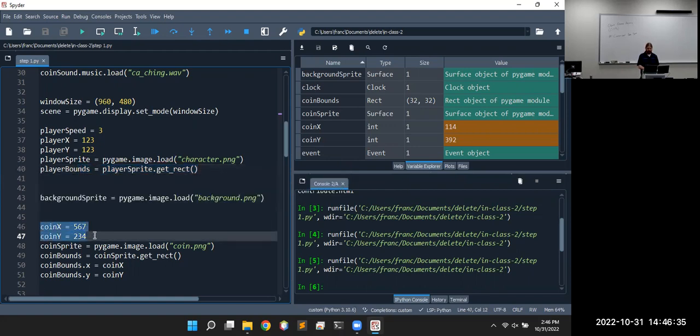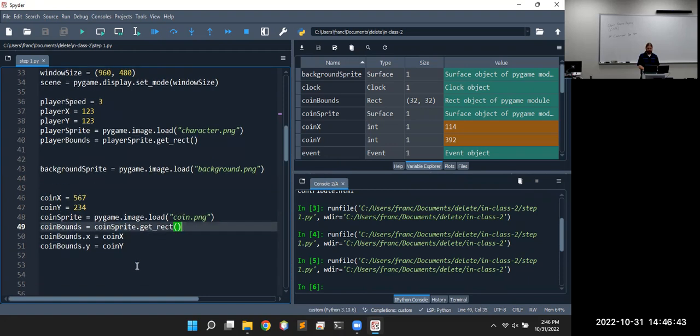Same thing with a coin. We have our position, and then we have the image. Then we have that rectangle for the boundary. And I went ahead and started that coin somewhere. I think that was just a remnant from before we actually started moving it. But we have lots of different data types for all of our stuff.